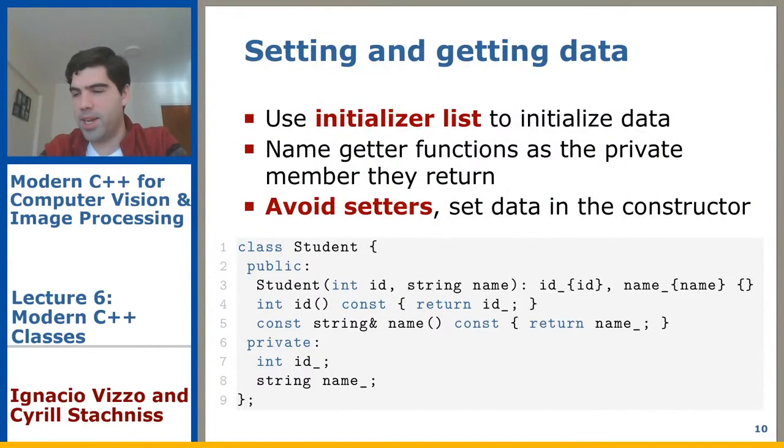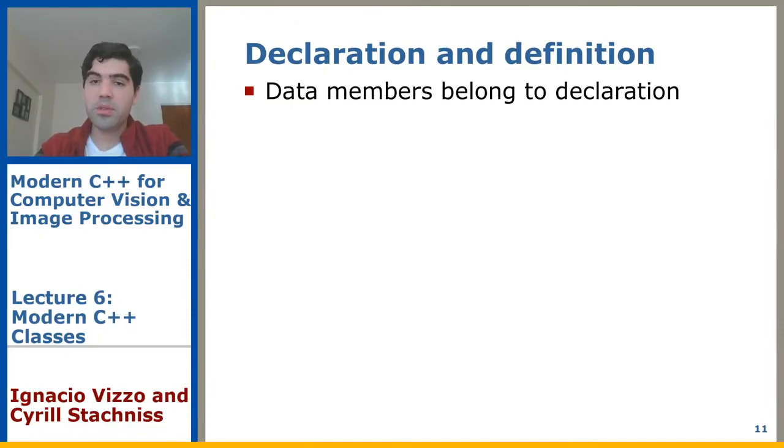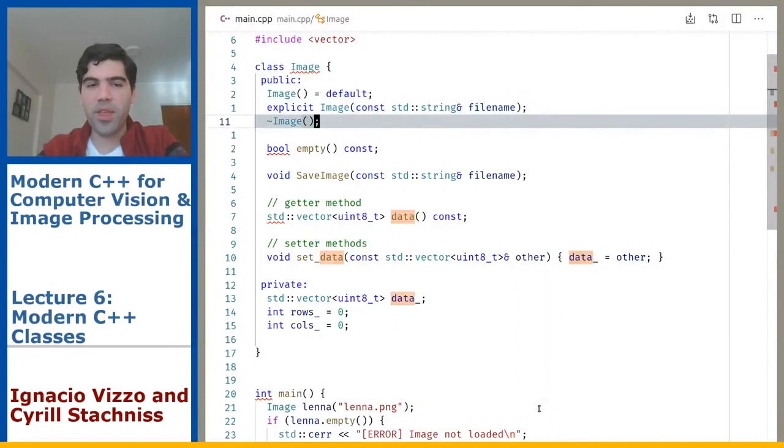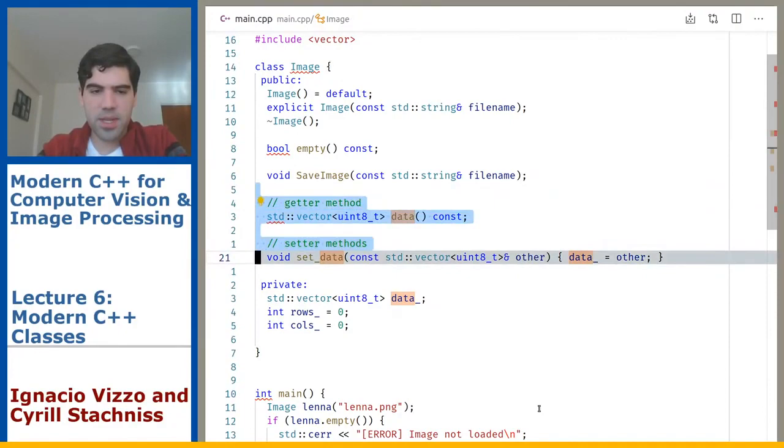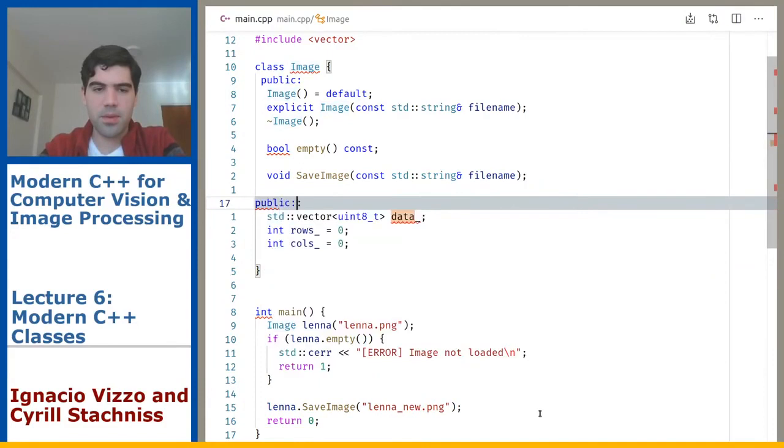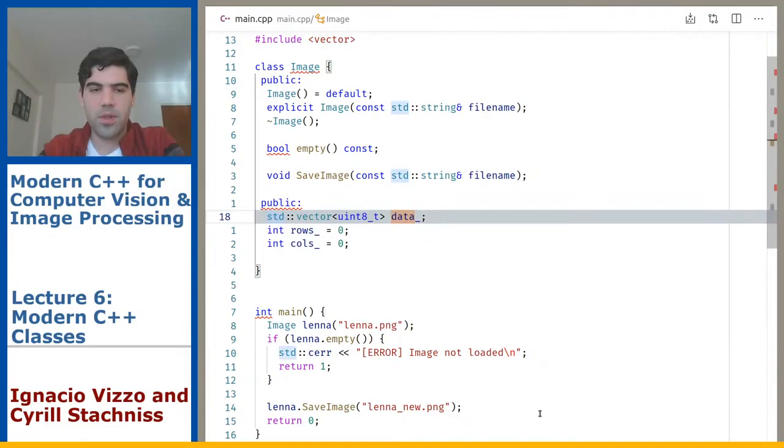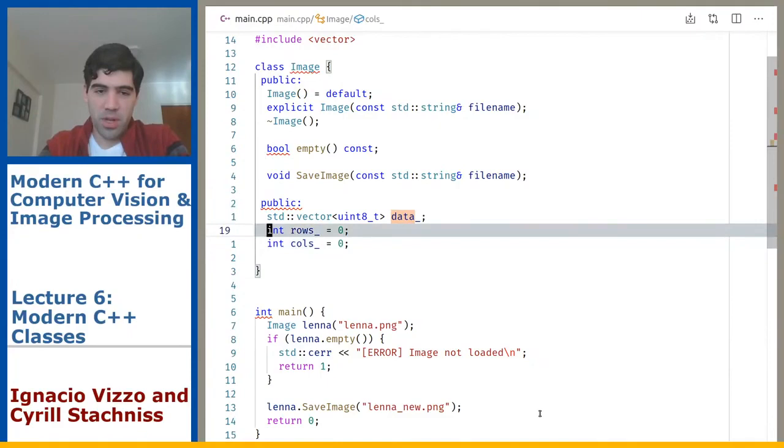An example here: the declaration and definition. Data members belong to the declaration, so the class methods can be defined elsewhere. One thing you can do, for example, is let's forget about these guys. Let's mark this as public. Oops. Undo. Great. So this is the data, the class definition and implementation.